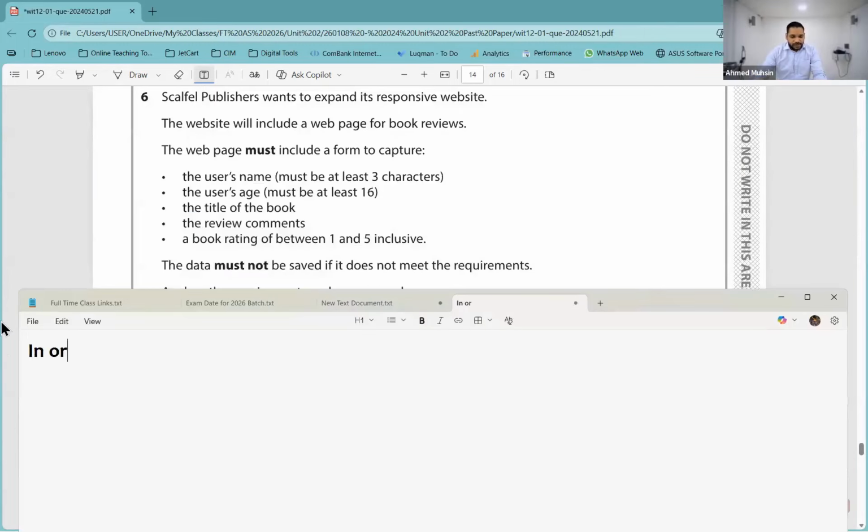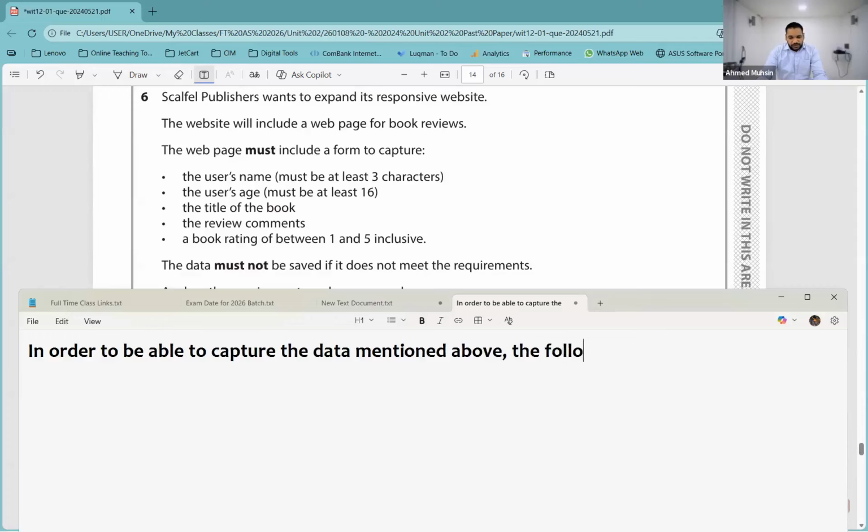Okay, so in order to be able to capture the data mentioned above, the following HTML elements must be used. So what are the elements, guys? Everybody, what are the elements we would need?